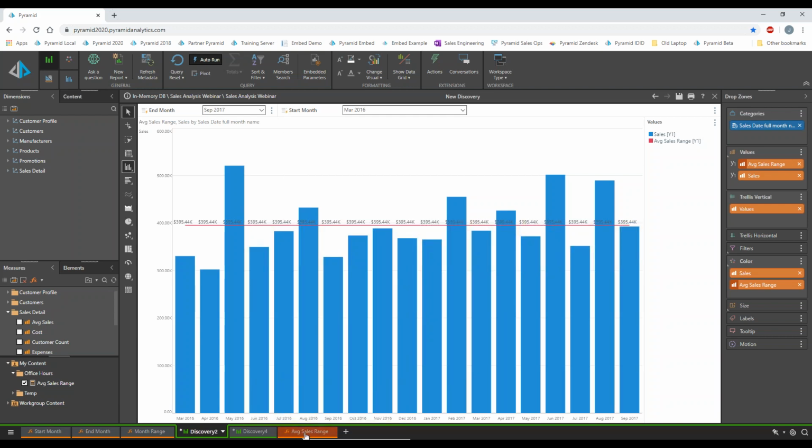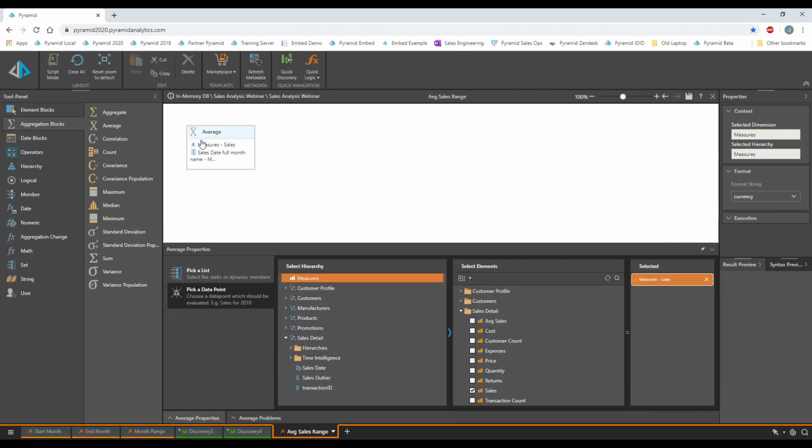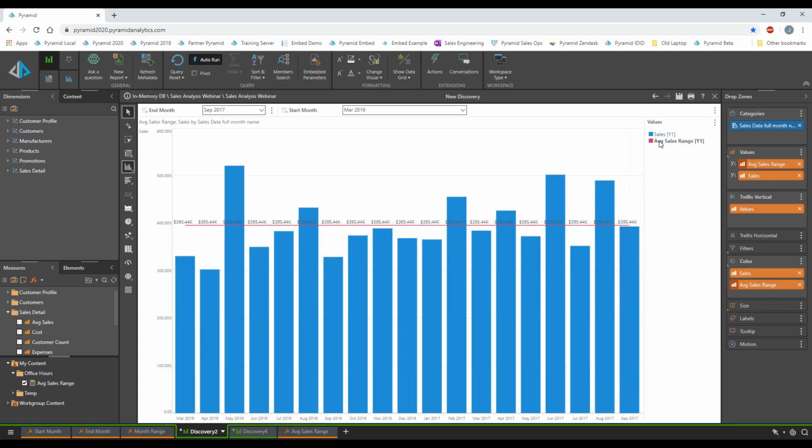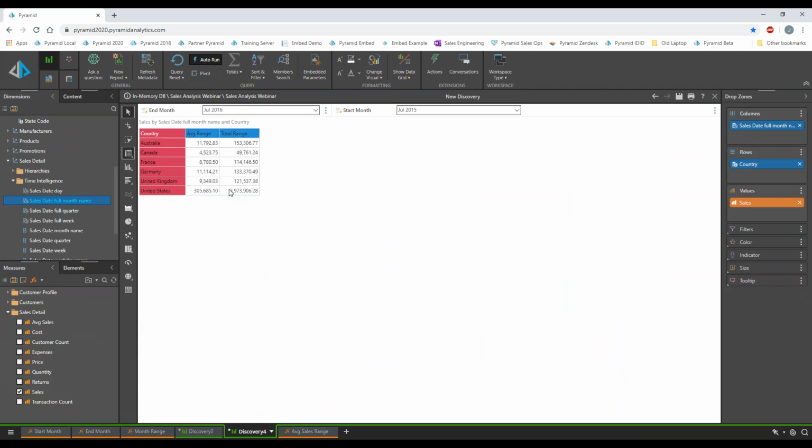And so you can use the formula module to create these aggregate values using the aggregation blocks and get what you need so that for your charts, you've got it as a measure. For your grids, you've got it as just a base value within the date attribute.